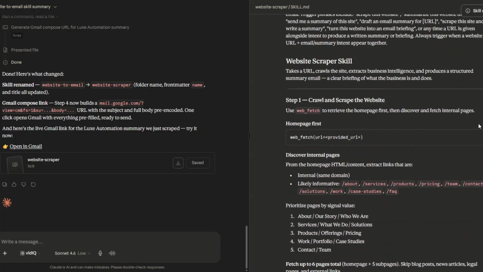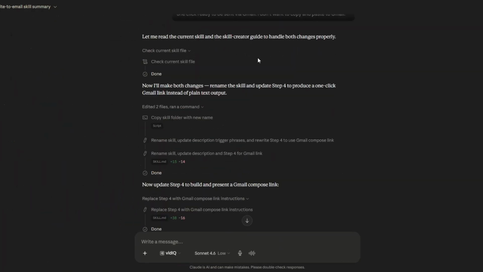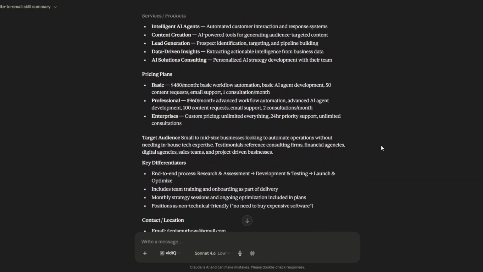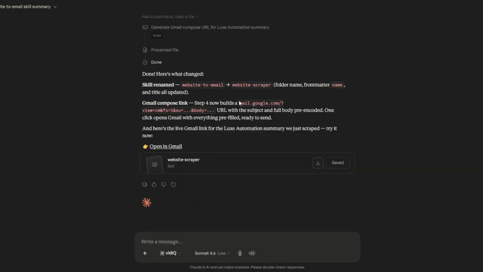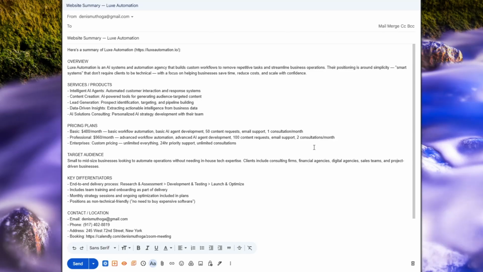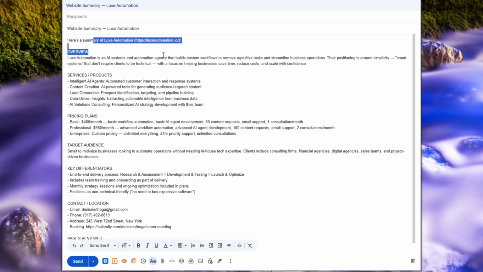Here, this is incredible. Here we had told it to use the skill to scrape our site, and then output the summary in Gmail, where we can review the summary, the draft. To do that, I'm going to open this link right here. In Gmail, you can see it generated a summary of the site after it scraped it. This is really incredible. So you can see here the summary of Lax Automation.